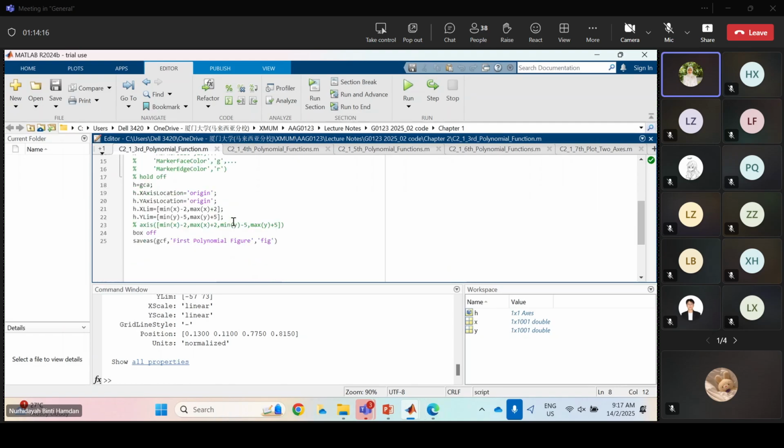Okay, again, you use the same thing. H is equal to GCA. H starts X origin, Y origin. Limit for X and limit for Y remain. Then after that, we put box off. Why is it box off?